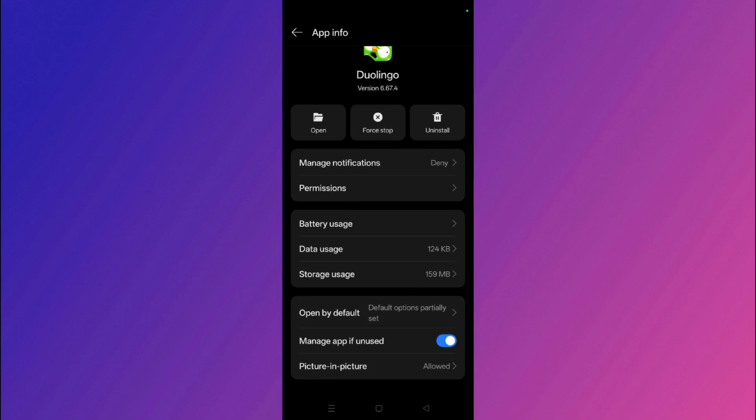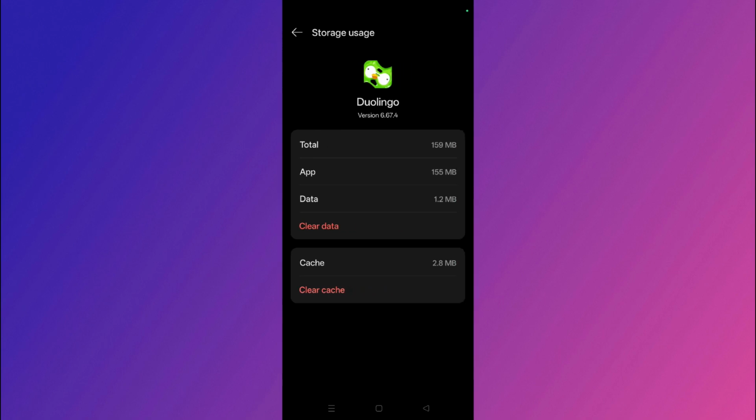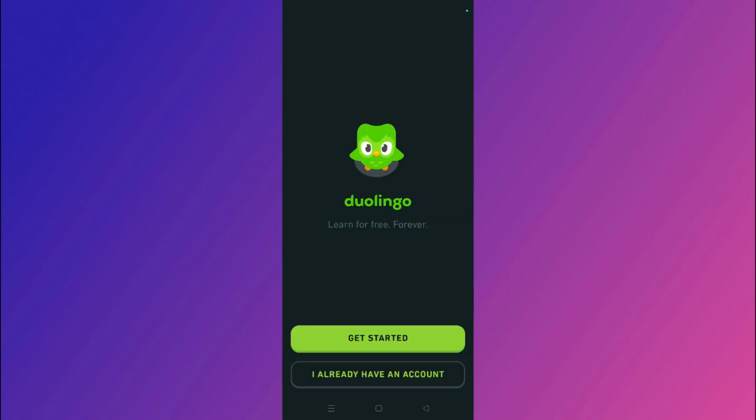When you are inside the app info of Duolingo, tap on the option of storage usage. Over here, tap on the option of clear cache. If you haven't logged into your account, you can also tap on the option of clear data. After doing this, simply relaunch your Duolingo application and see if it is working properly.